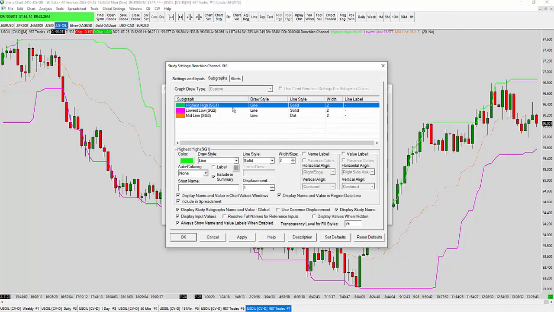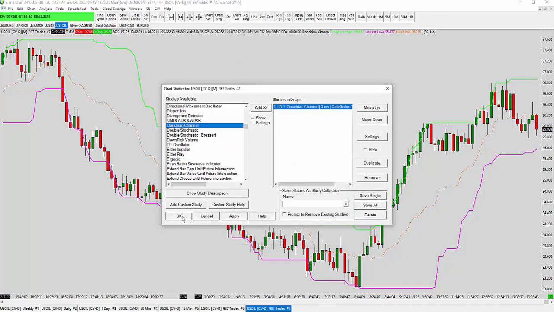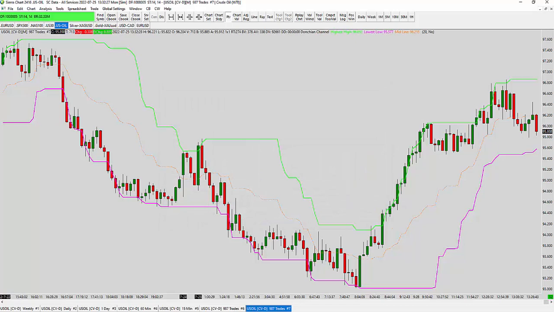Now you don't want to keep changing everything throughout your day. Every time you put a new chart, put Donchian Channel, you want it to come exactly the same. So you do Save as Default. Now we saved it as default, so every time we bring another Donchian Channel, it will look exactly the same. Press OK or apply, OK, and you're set. Now this is your Donchian Channel.